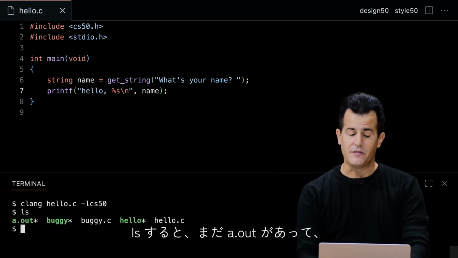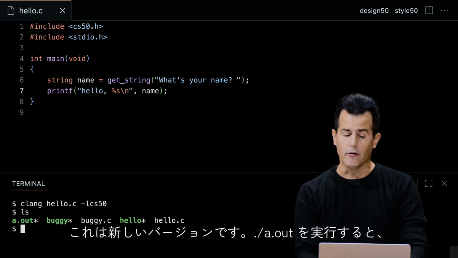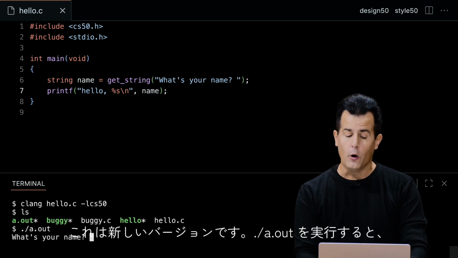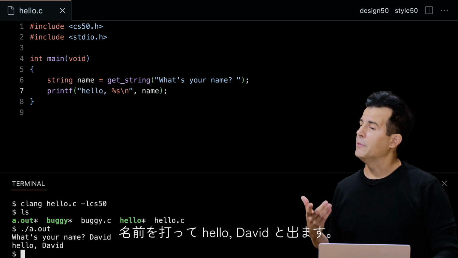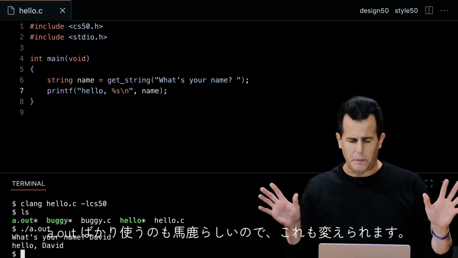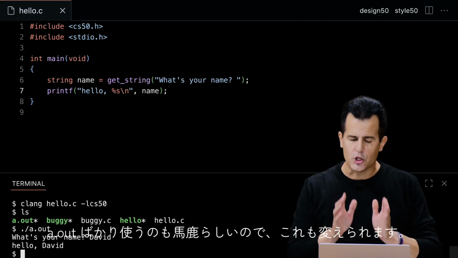If I type ls, I've still got a.out, but it's a new version thereof. And if I do ./a.out, now I see the new behavior where I can type in my name and see hello, David. Now, this is getting a little stupid that I keep using a.out. We can change that as well.